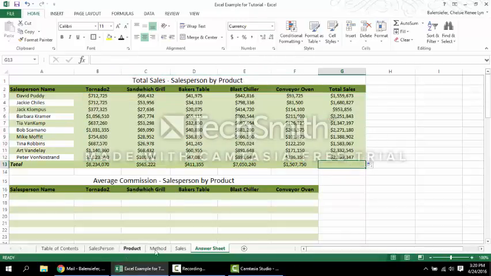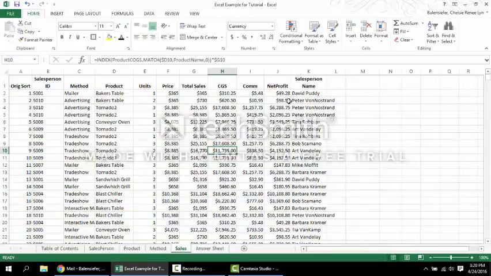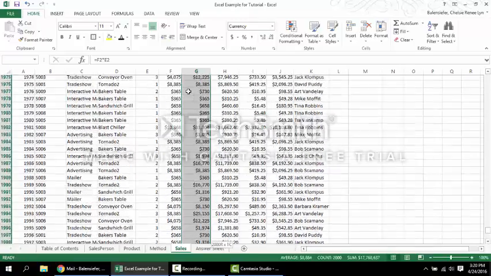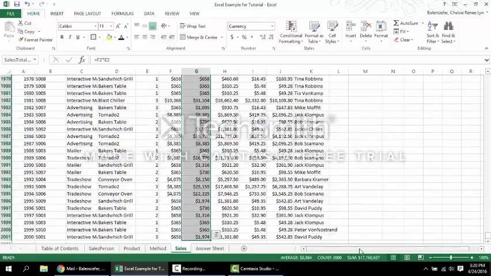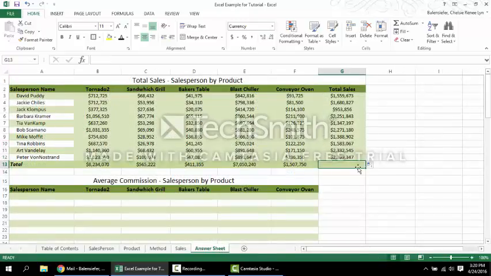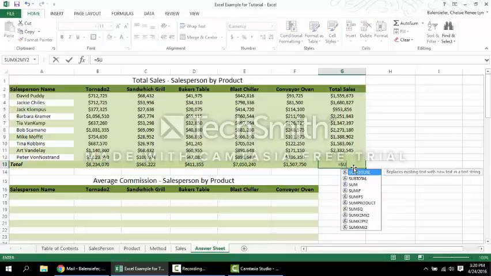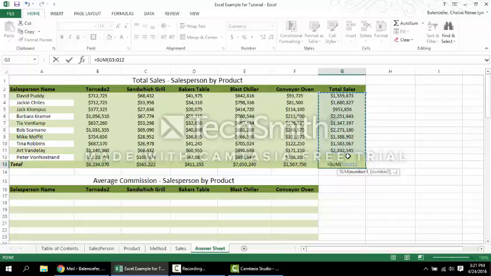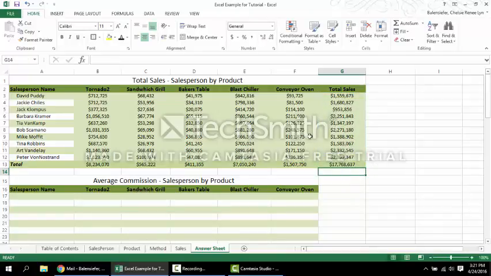If you go over to your sales tab to check that, if you go to sales you have right here and hit shift and down, it tells you that it's 17,768,637. And if you go to the answer sheet right here and you hit equal sum, and you sum all your total sales up, it gives you that same number right there, so you know you did it right.